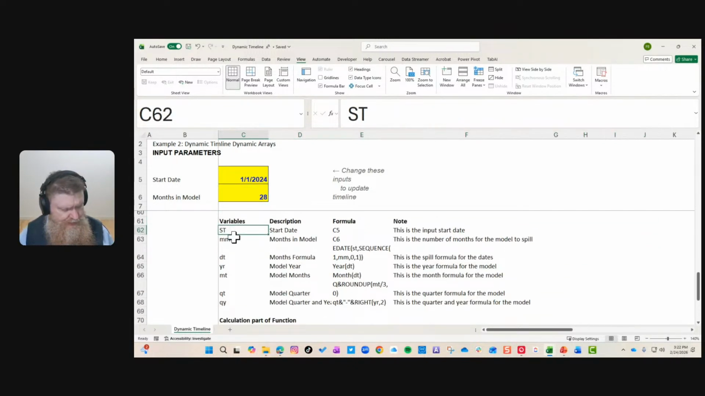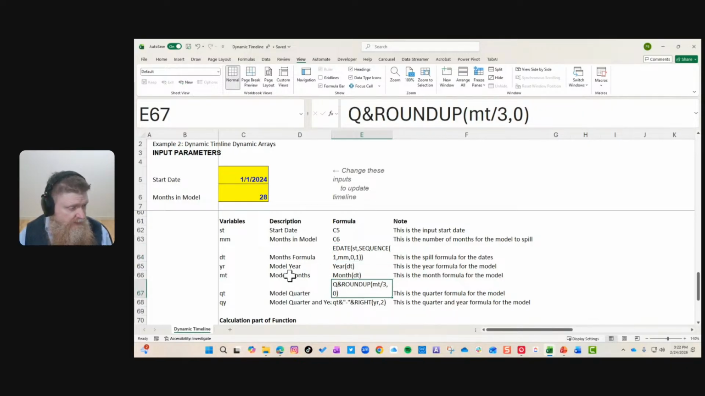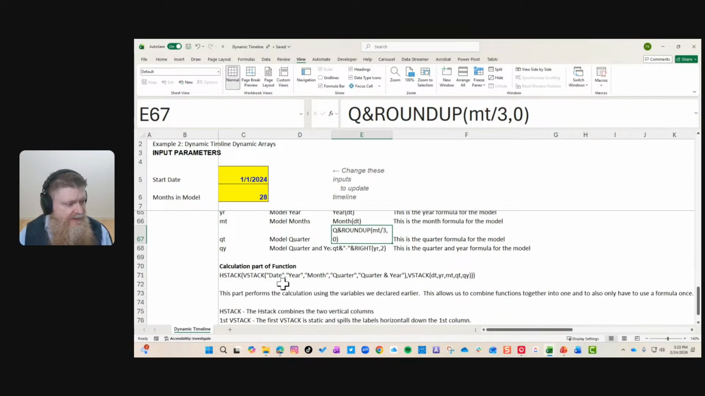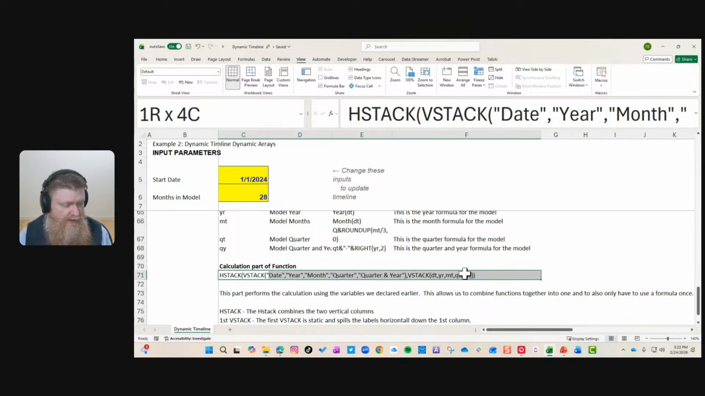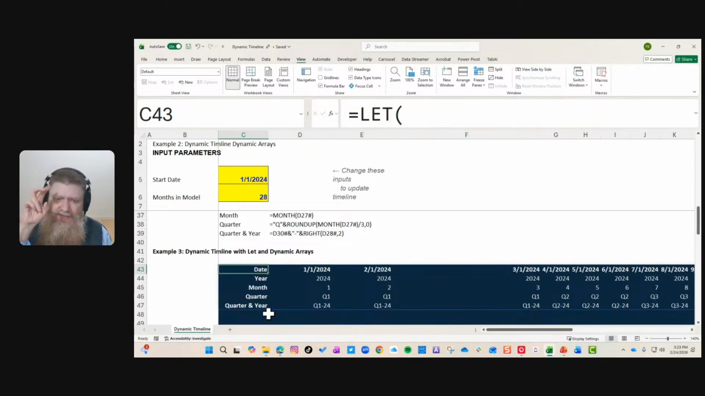And so what you're doing is you're just declaring variables for everything. So the start date is a variable, the months in the model. The date is a variable that references the earlier variable to calculate it. Year references the earlier variable. Month references the earlier variable, as does quarter and quarter year. And then you have your calculation part, which is this part right here. You're now saying combine it all together. Instead of having to write 6 formulas with these statements, I'm going to combine it all into one, stack it together, and I have this nice dynamic timeline with labels that lives in one cell.